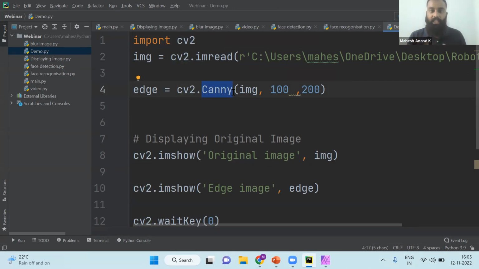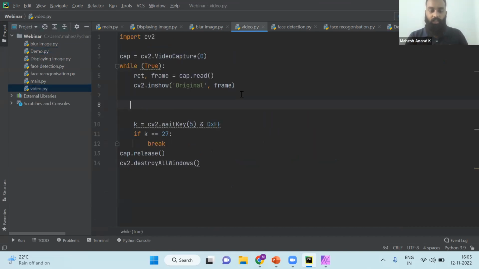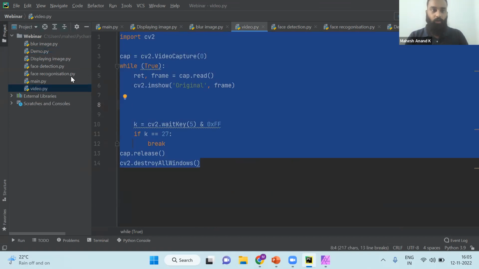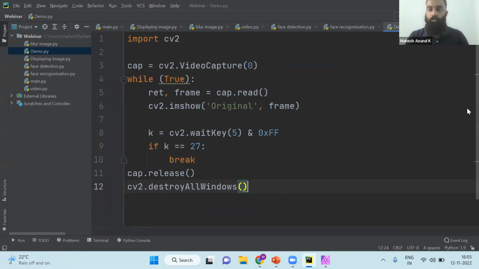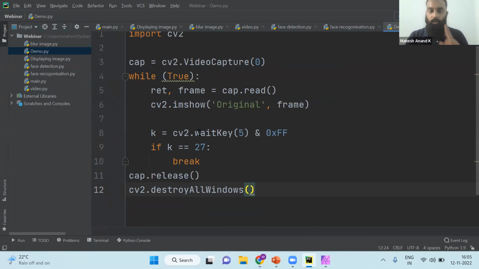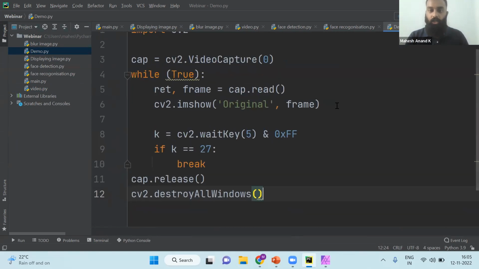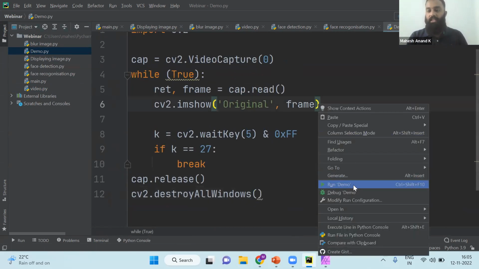Can we do the same with the video? The same approach, right? We will do it with the video just for your understanding. I'm copying this. I already have the same blur with the video. This is about the image, right? I'm going to do the same with the blur. This is a normal image. So I will first run this and I will show you how it works.